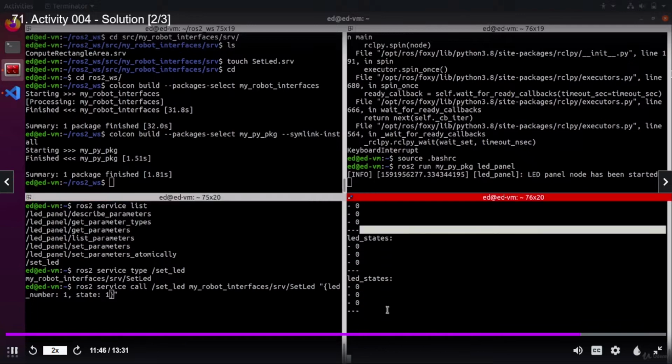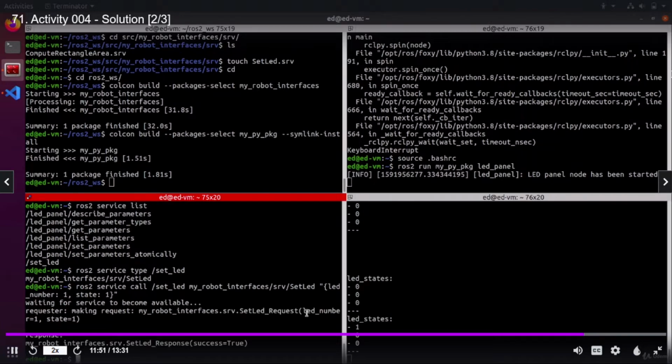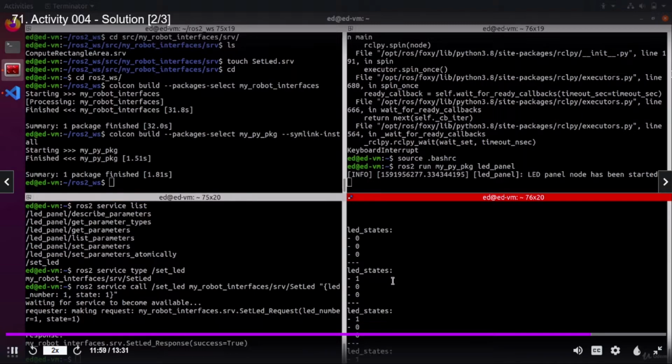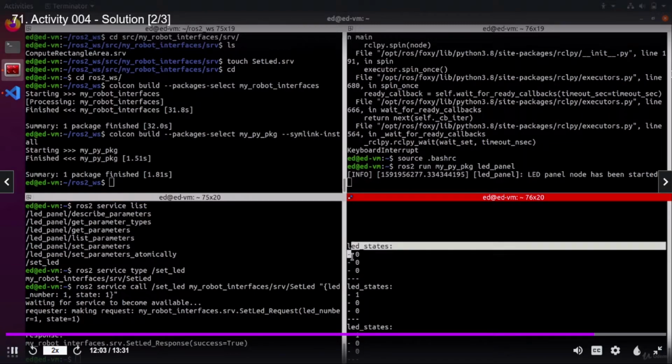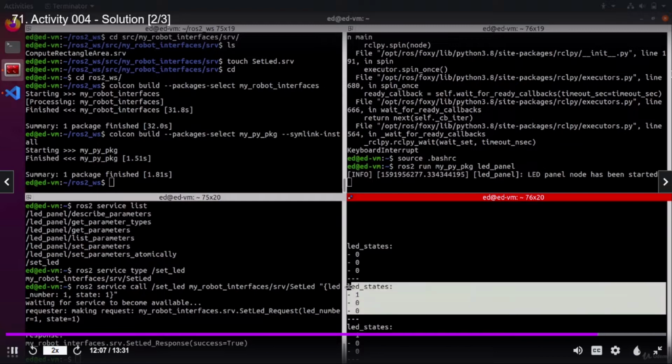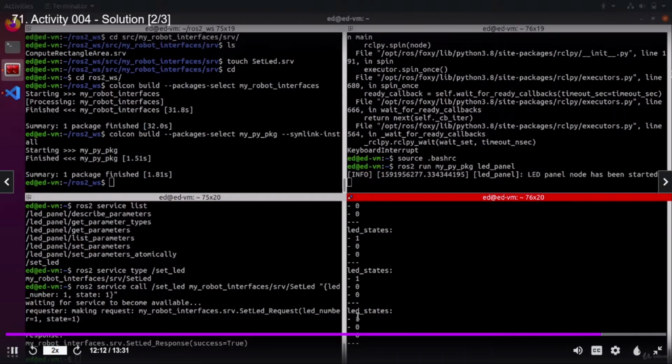Okay, so here it's still publishing, as you can see. Let's do that. Okay, and as you can see, we have a new value now. We have just called the service just after the LED states was published. As you can see, it was just published again with the updated value, and now it is published with the correct value every time. So we have the request here, and thus the response success true.